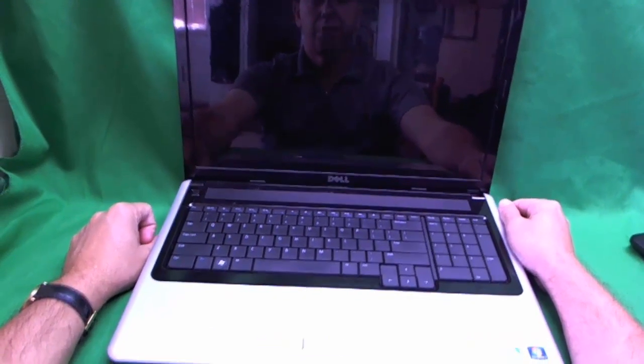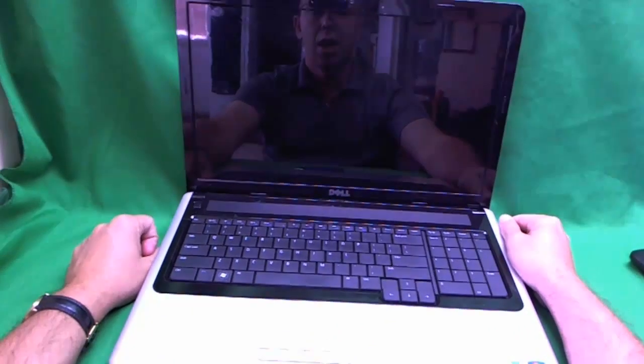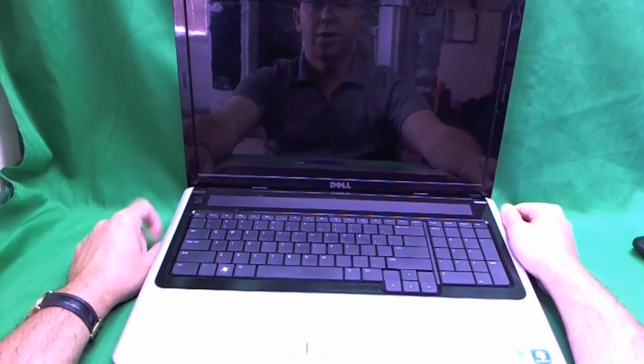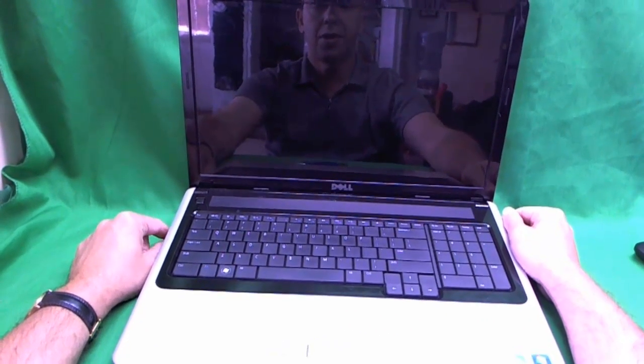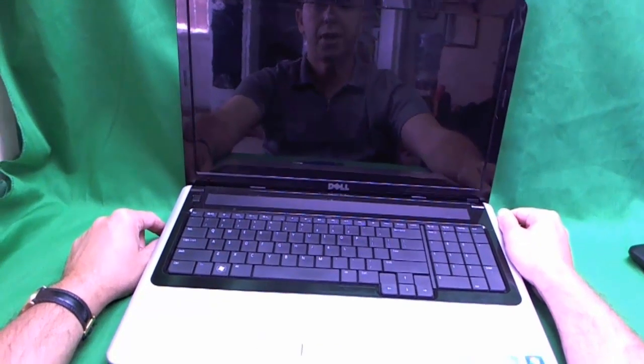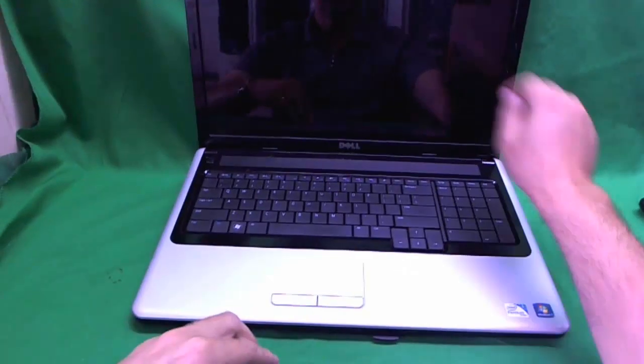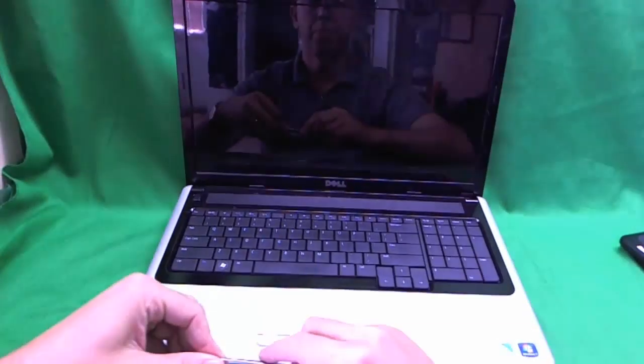Today we have a Dell Inspiron 1750 laptop computer with a broken screen, and we're going to show you how to replace the screen on a Dell Inspiron 1750 laptop. Okay, first let's look at the tools we need.